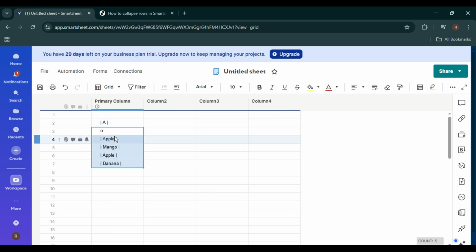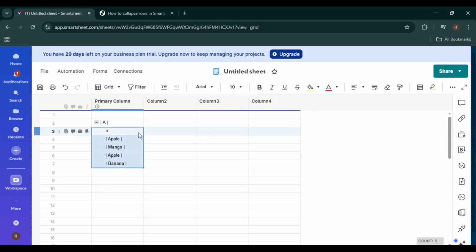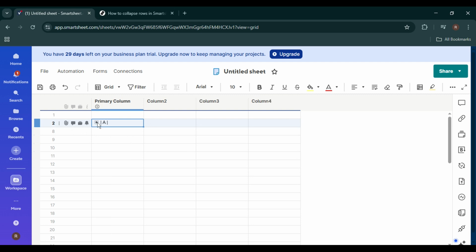Once your rows are selected, look up at the toolbar at the top of Smartsheet. Find the Indent button. This is the key step. Click on Indent and you'll see the selected rows move slightly to the right. This means they are now child rows under the row directly above them. That top row becomes the parent row and the indented rows become its children.